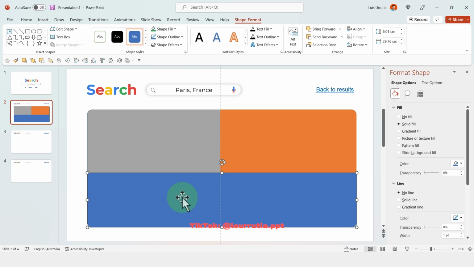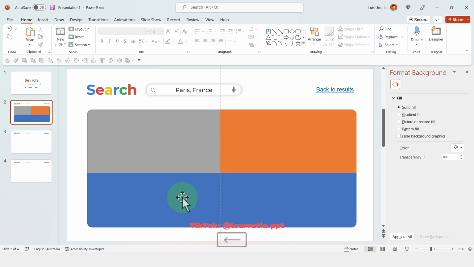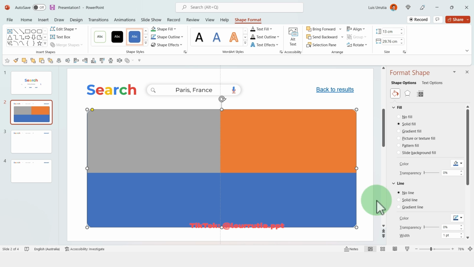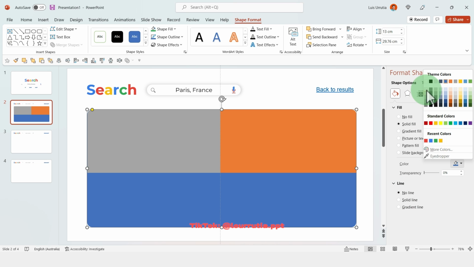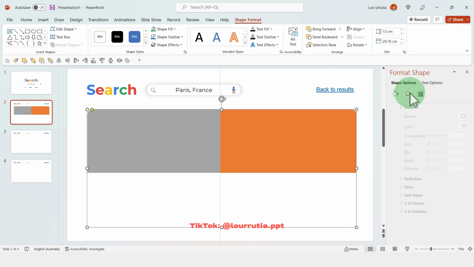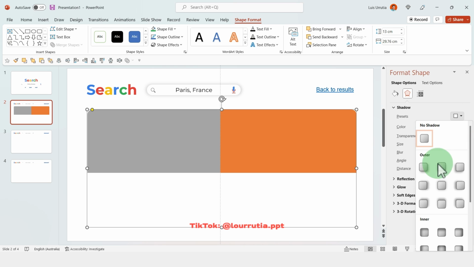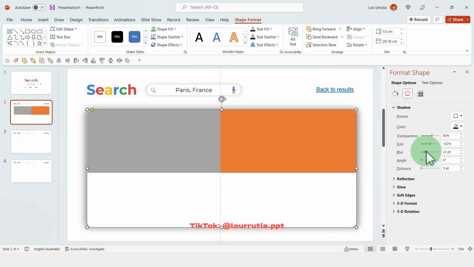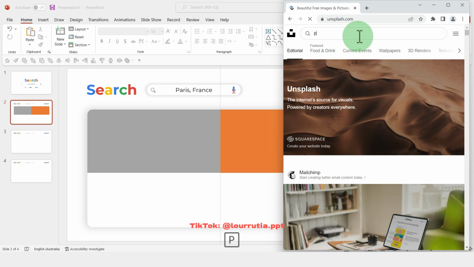So now let's get rid of the bottom half. You just select it and delete with your keyboard. And now we're seeing the shape that we had at the back. And I just changed the color to white, and I just added a shadow here. Increase the blur and change the transparency a little bit. So now it's time to start adding our images.